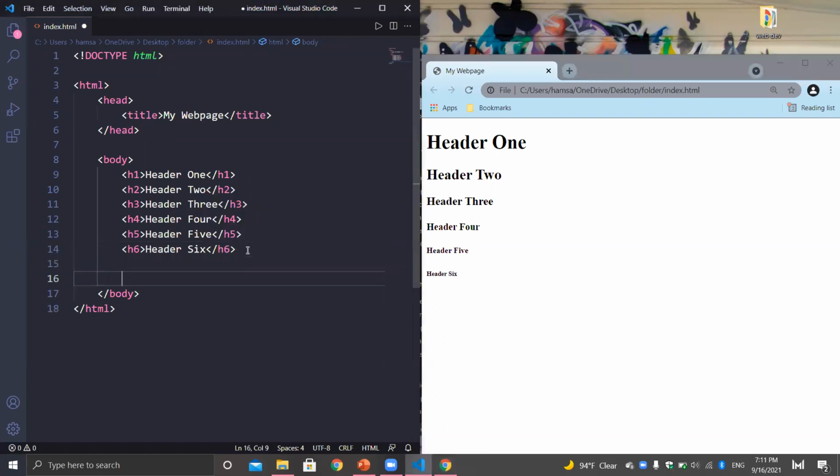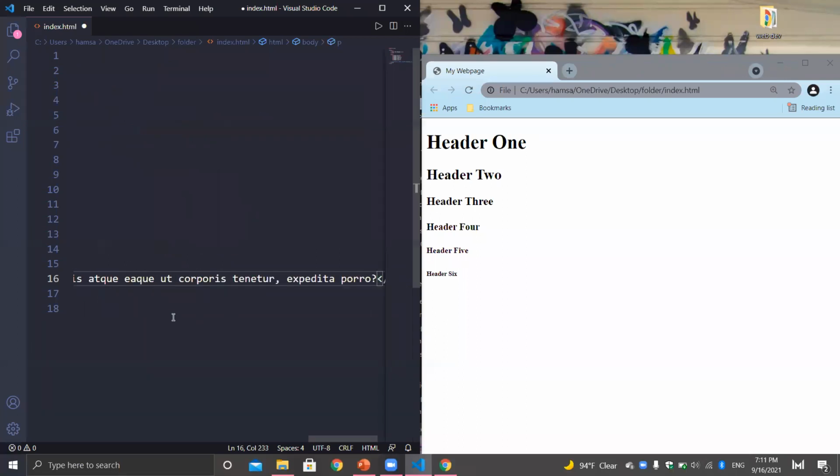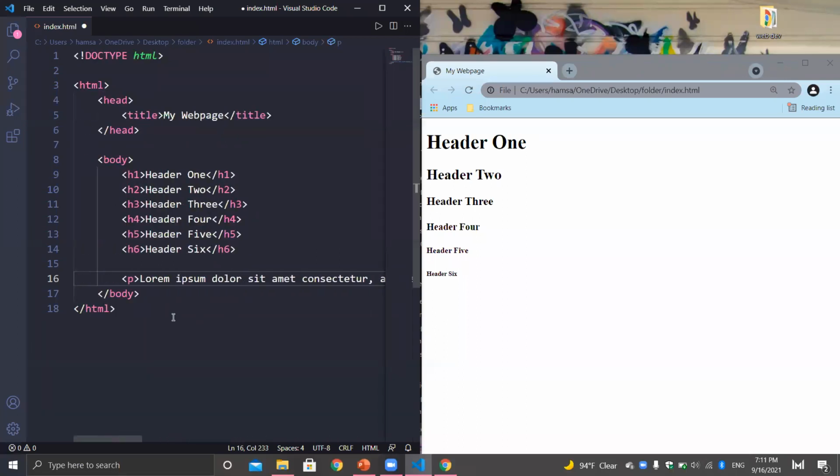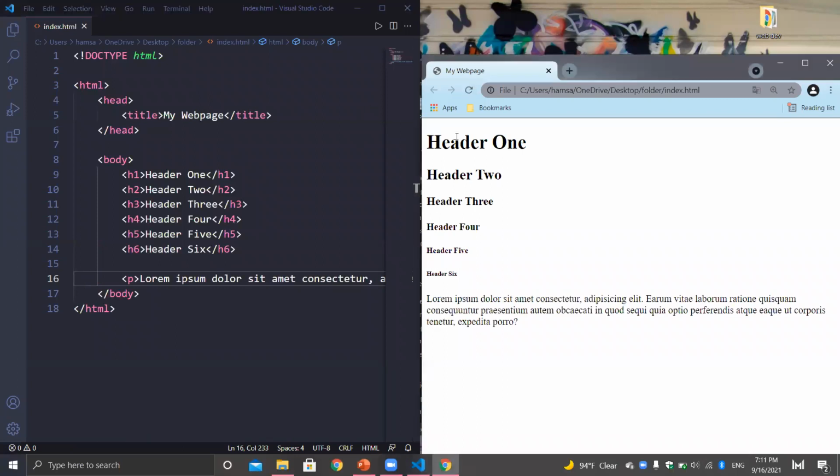Okay. So now let's go to the next element, which is, for example, you want to add a paragraph. So let's add a paragraph, okay? We're just going to put simple p tags, and in between, we're going to have some random text for our paragraph. Okay, so this is our paragraph. Let's see. We have our paragraph right underneath our 6 headers. So that's how you add a paragraph to HTML, just as simple as this.